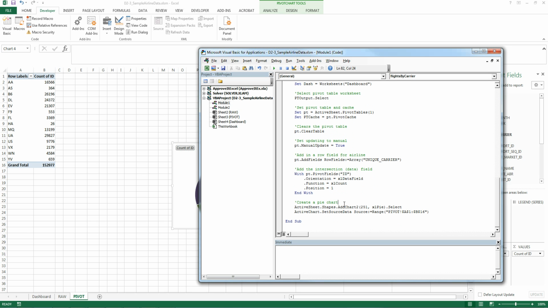Now before I do anything, I have to select that worksheet. So we're doing the same thing up here where it's ptOutput.Select, where we're selecting the pivot table worksheet. We're going to go ahead and type in dash.Select. So when we run that code, it'll jump into the dash worksheet. Now dash is the active worksheet, so everywhere where it says ActiveSheet, we're going to type in dash. dash.Shapes.AddChart2.Select.